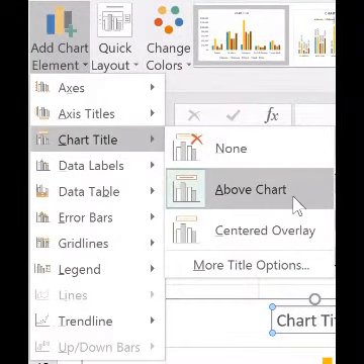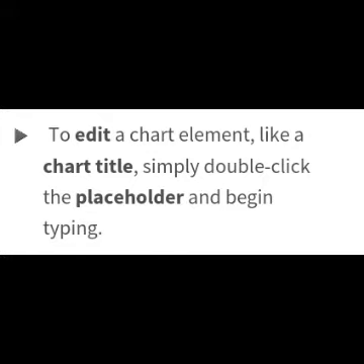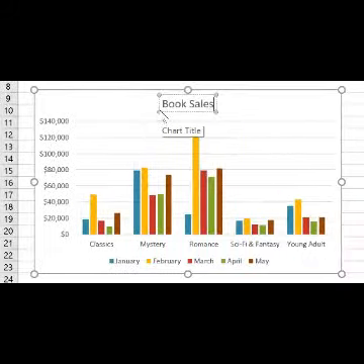You can see in this figure layout style. To edit a chart element like a chart title, simply double click the placeholder and begin typing. You can see in this figure.